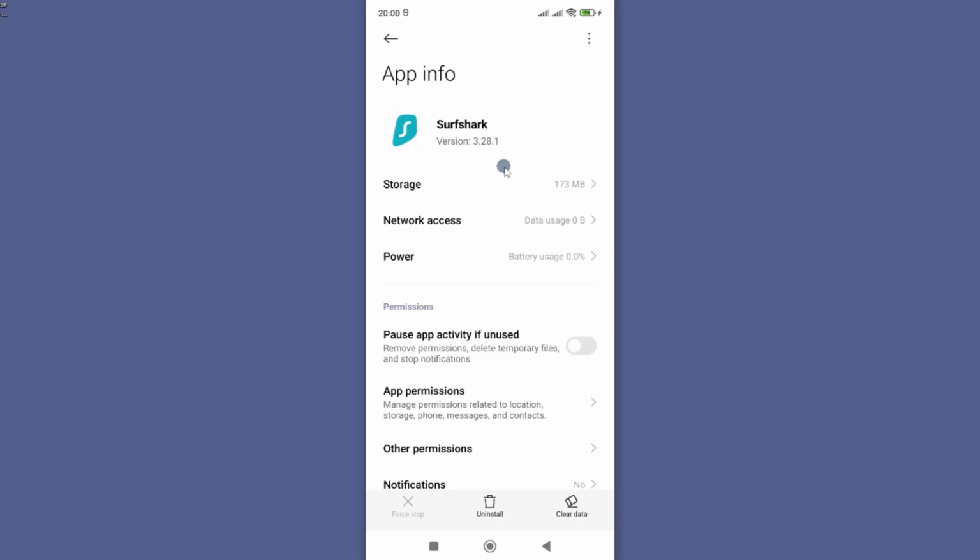For this tutorial, I'm on a Xiaomi Redmi smartphone. However, this process should be more or less the same on any other Android smartphone.